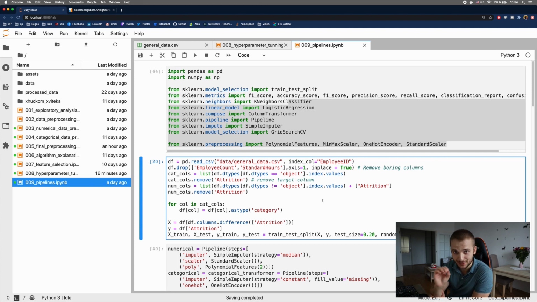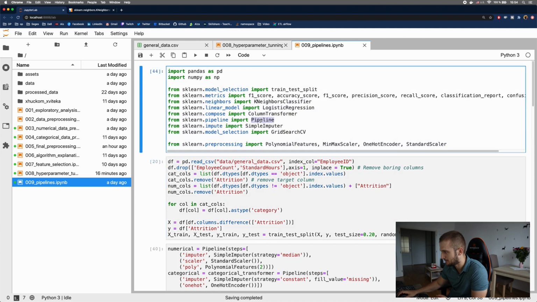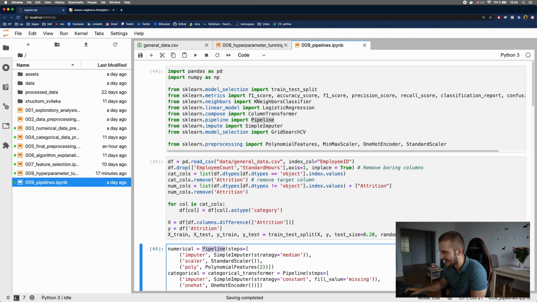And now we will create something which is called a pipeline. So I imported here a pipeline. And here what I'm saying, I will create a numerical pipeline. And this pipeline will consist of steps of simple imputer, okay? Then the standard scaler, then the polynomial features, and that's everything. This is the first numerical pipeline, yes?